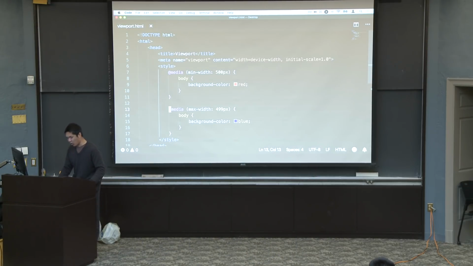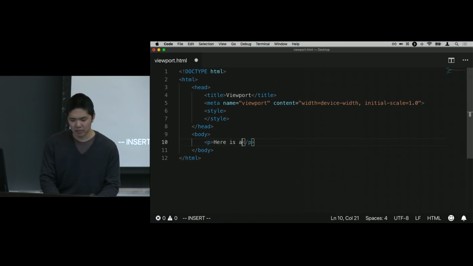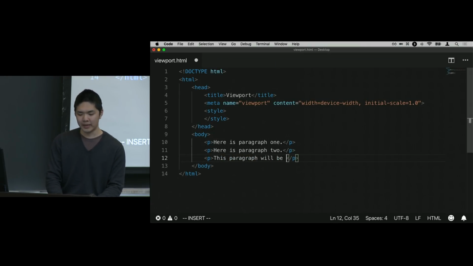All right. So media queries can be used in order to change the styling of something based on the size of the screen. It can also change based on the type of media that you're actually using. So you might imagine that if a user prints out a page, for instance, you might want the styling of that page to be a little bit different. And so I'll give you a simple example of that. We'll get rid of these queries for now. Let's imagine that I have a whole bunch of paragraphs. So here's paragraph 1. Here's paragraph 2. And this paragraph will be invisible when printed.